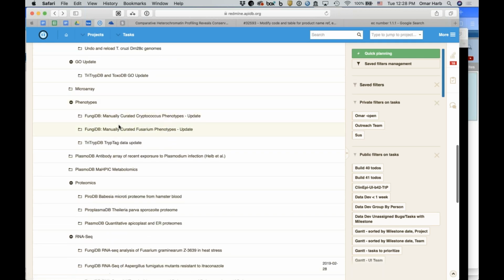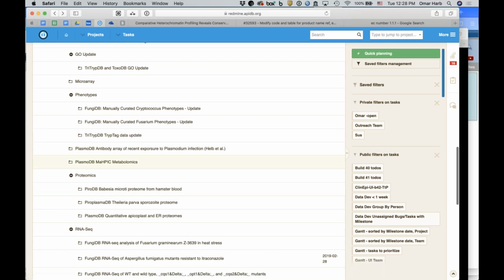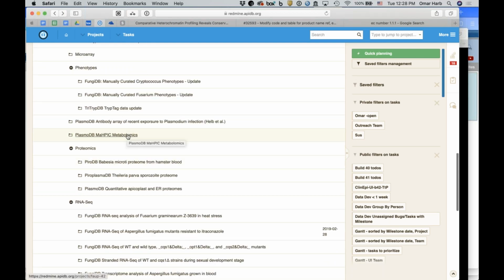We're loading a number of manually curated or experimentally generated phenotype data. So the TrypTag data, for example, is subcellular localization of thousands of genes in T. brucei, and those are available with the images of the genes. This data is currently available. We're just loading an update to this. There's some metabolomics data that will be loaded or is being worked on.